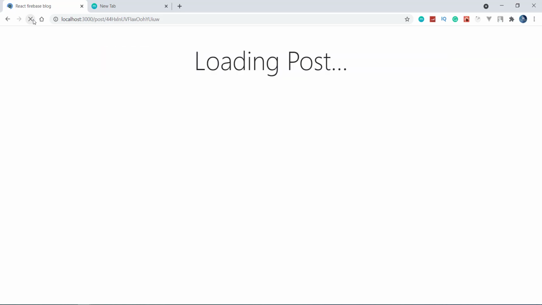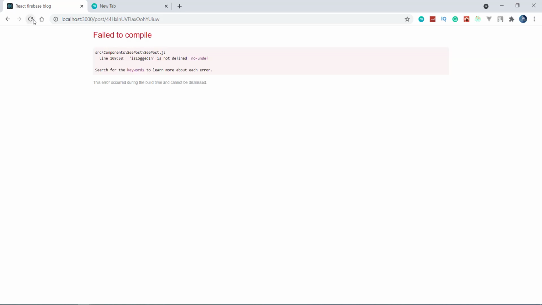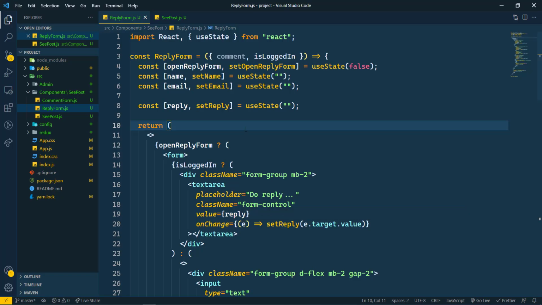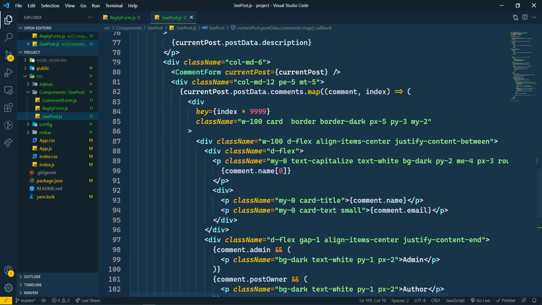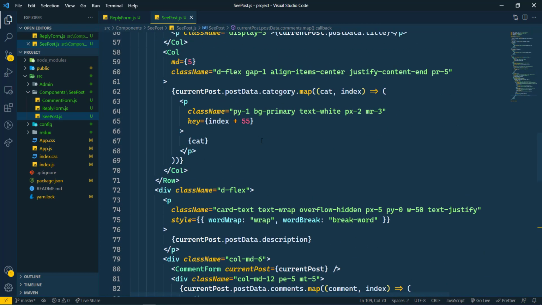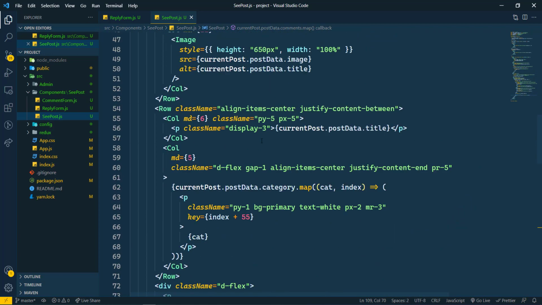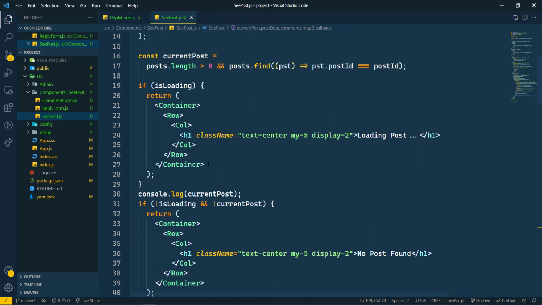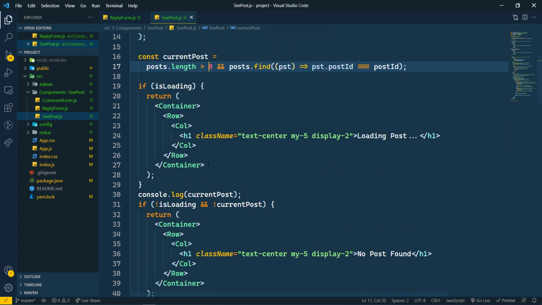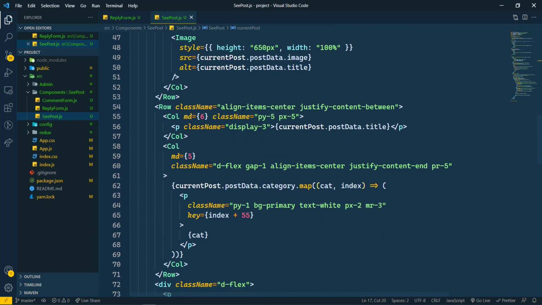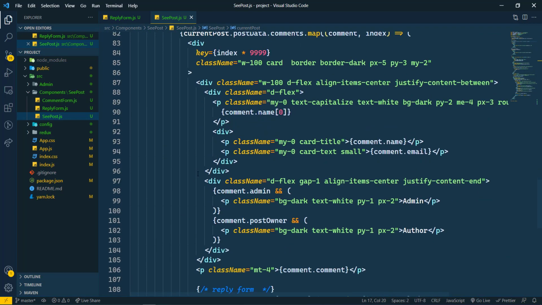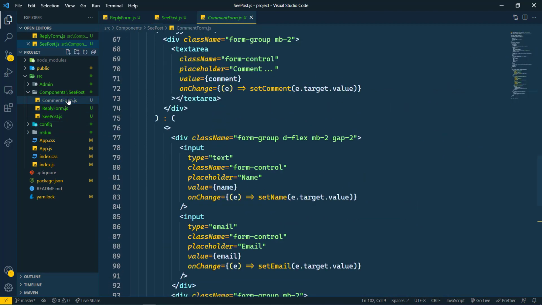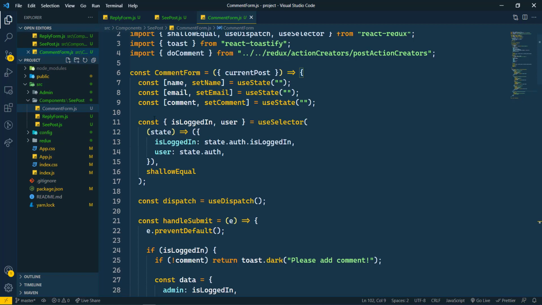Refresh this. isLoggedIn is not defined. C post, isLoggedIn is not defined in the C post. Okay, in the C post isLoggedIn is not defined. So there is a command form. Here is a command form, and in the command form we are getting this.